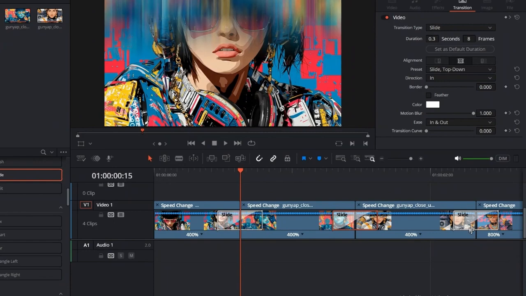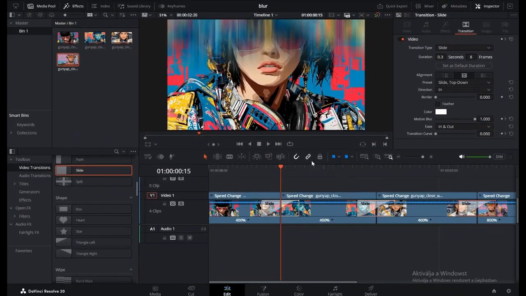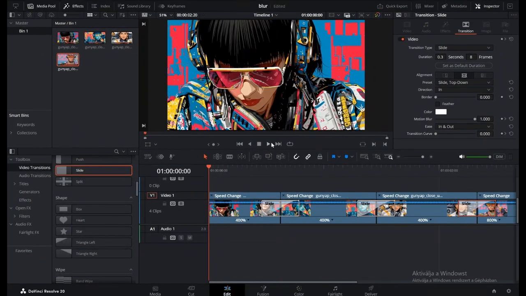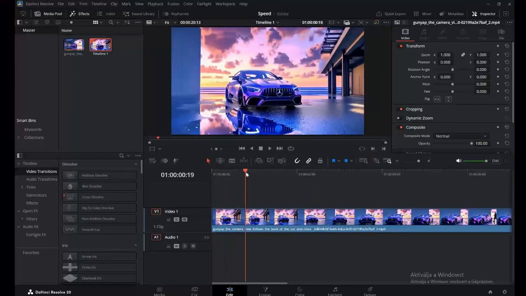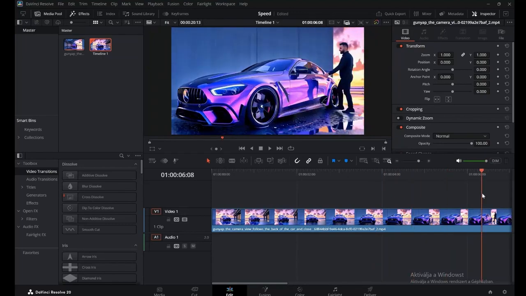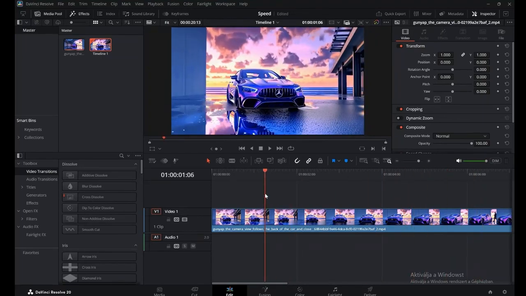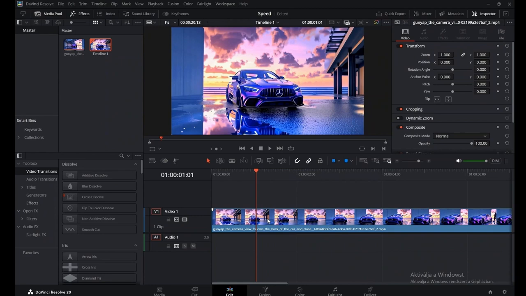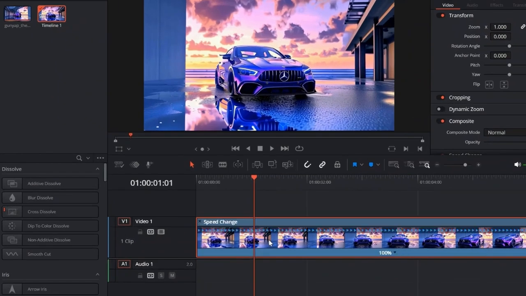Alright, let's move on to the second effect, speed up, or what we call speed ramping. First, let's watch the clip and see where we can use this effect. I want to speed up two parts here, the rotation, and then when the car starts moving after getting in. To do this, we need to add speed points to the clip.